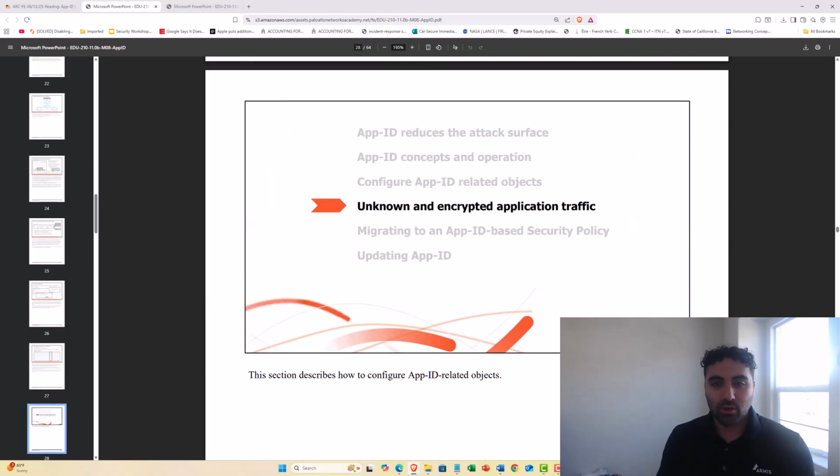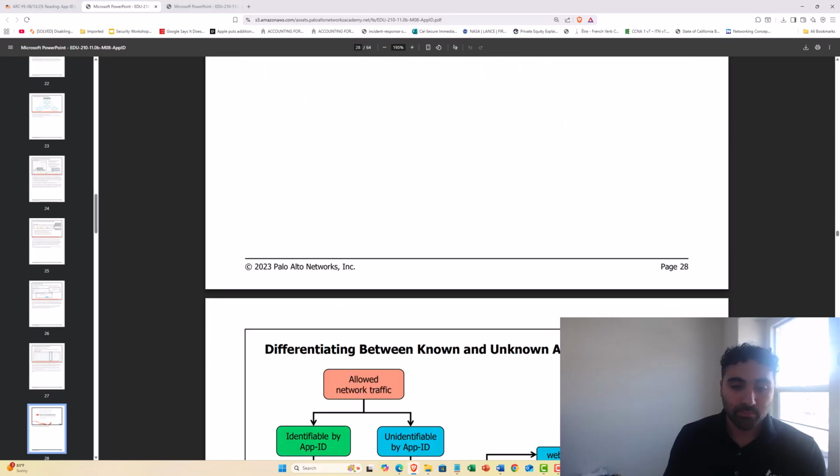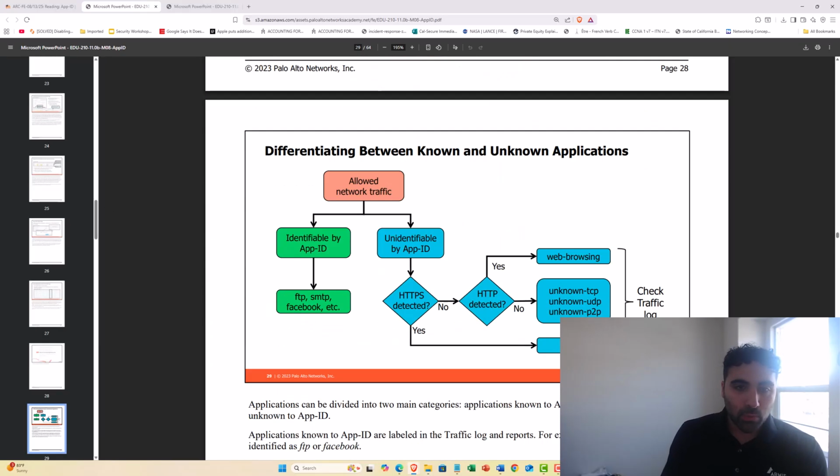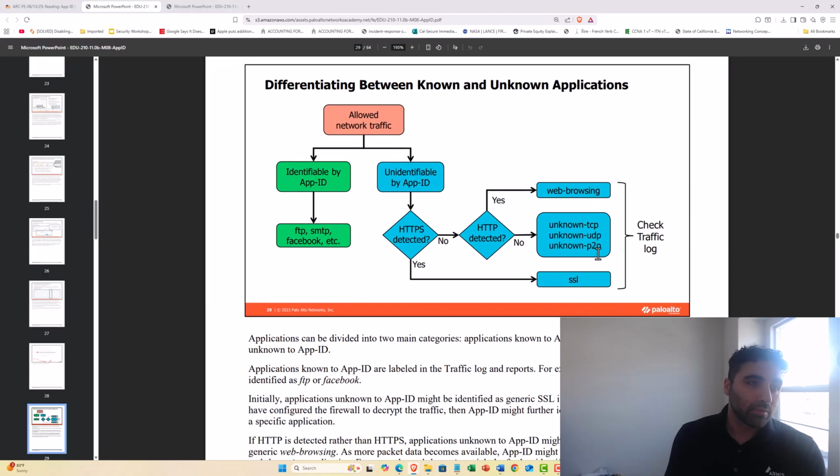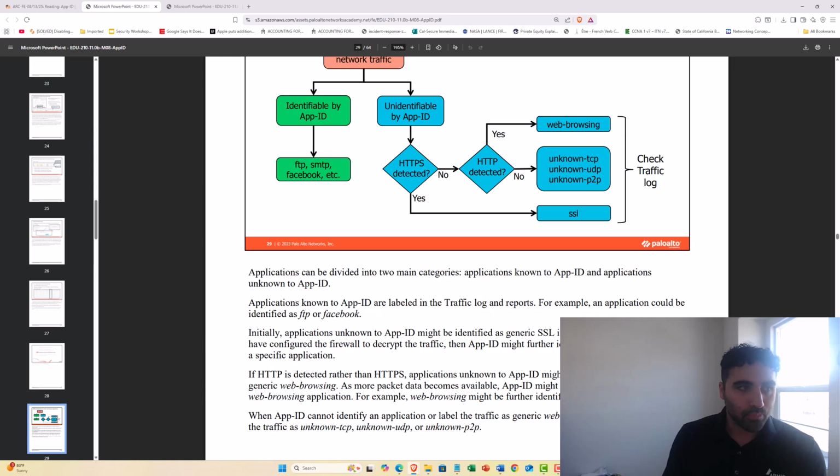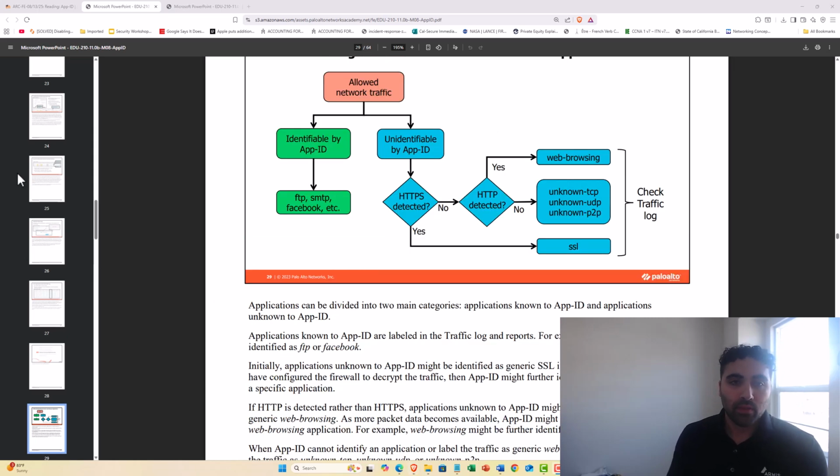Now, unknown and encrypted application traffic. There's two different types of traffic that come in, right? There's encrypted and decrypted. Or let me correct myself. There's identifiable traffic and unidentifiable traffic. Okay. Applications known to App-ID, it will immediately be able to track, tag, label, and hit against security policies.